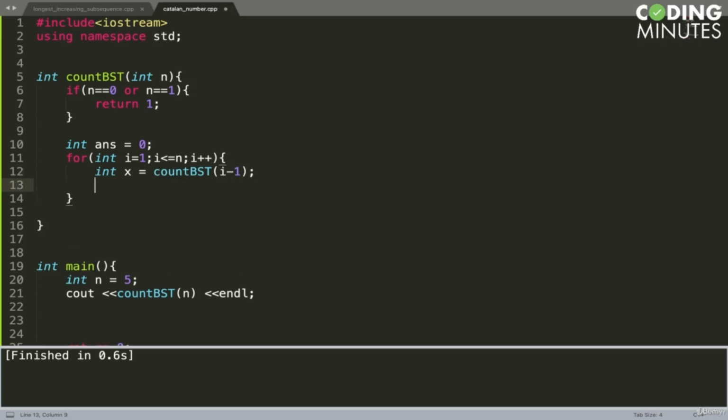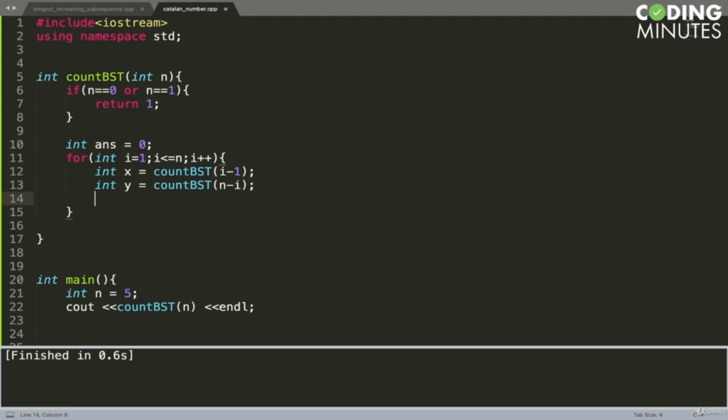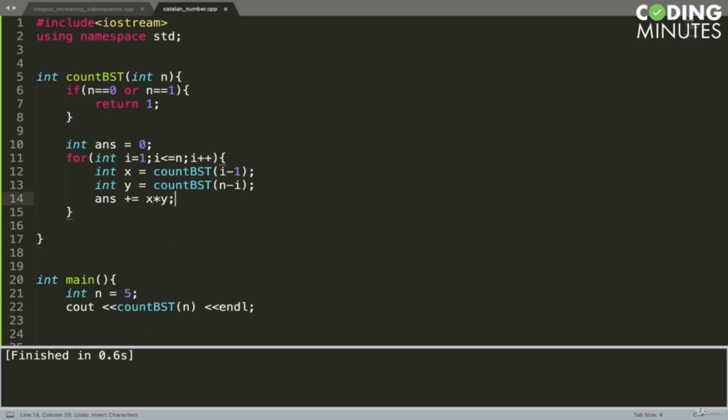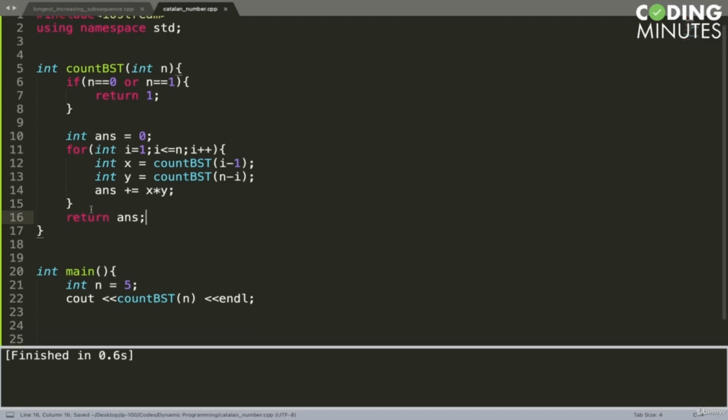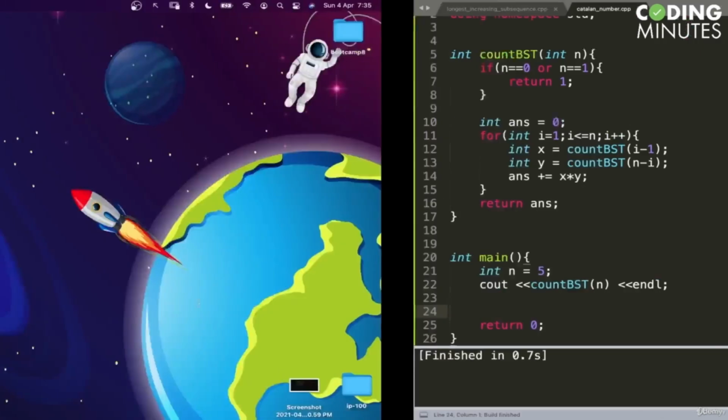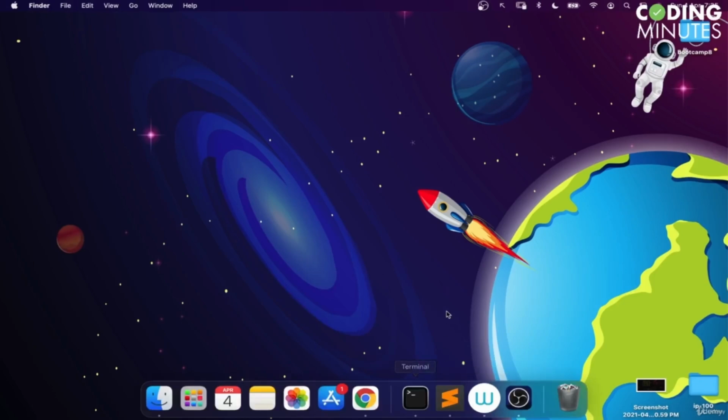And I can also count in how many ways I can make right subtrees. So that will be count of BST of n minus I. And finally, my answer is going to be incremented by x into y. And from here, we can say we are going to return the answer. So that's the recursive code. Let's build it. Let us also run it.